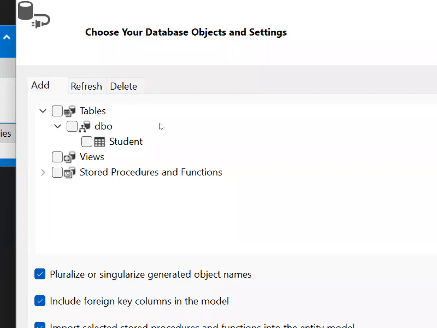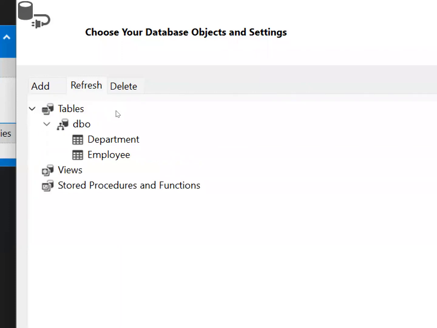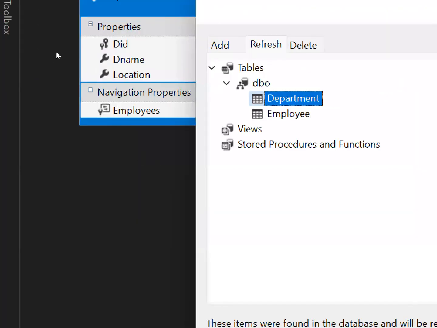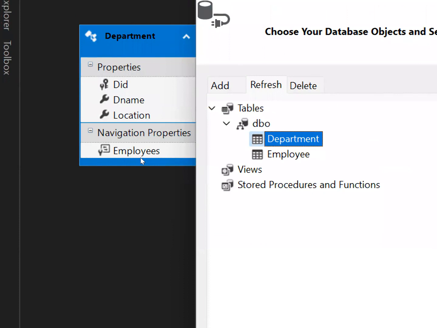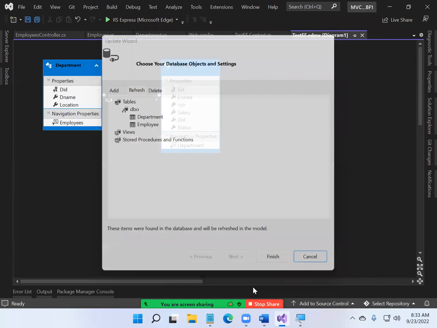For adding, see, I'm adding a student. Refresh, nothing is coming. Why? No changes, so nothing is coming. If changes are there, it has to show you the tables in this particular place. Okay, it is showing you, but there is nothing. If I select this and click on the finish button, it will try to update the things. Right now, no changes are there. So even if I use it, there is no importance for the appropriate thing. Are you guys clear? So that is how you can just update the things.